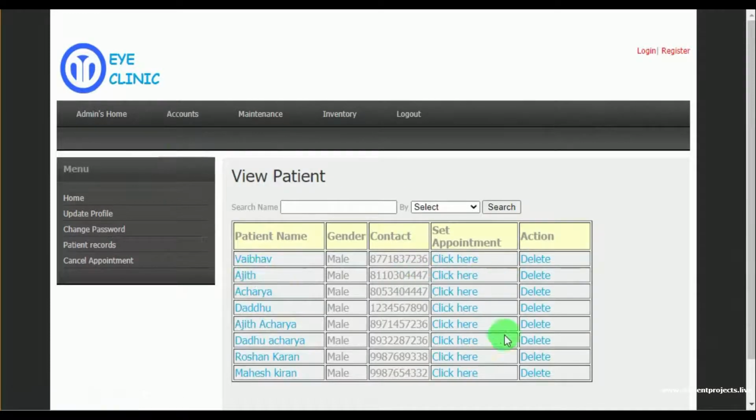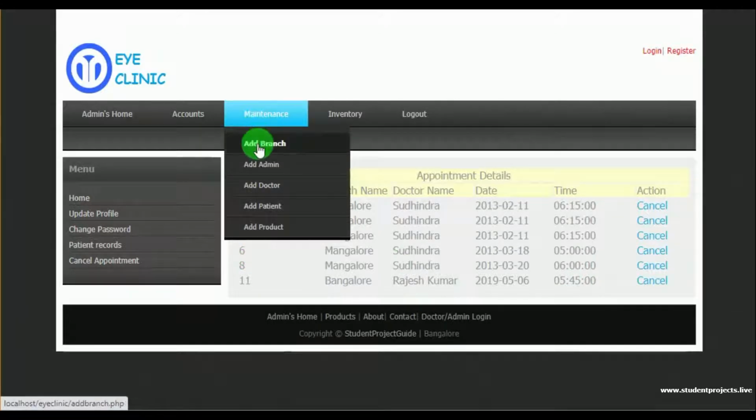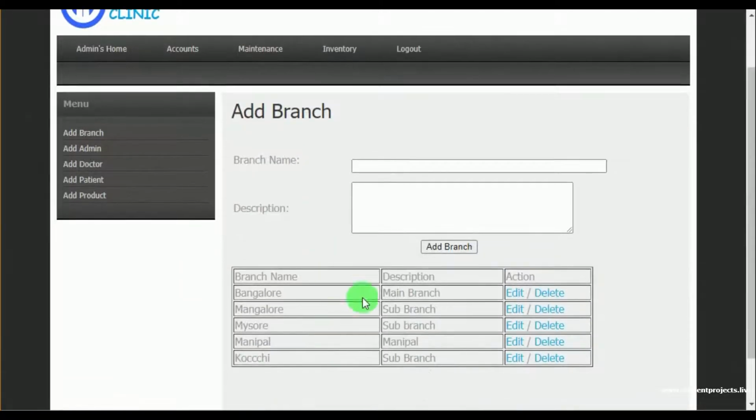Under accounts in patient, here admin can view the various patients and they also have an action delete. In cancel appointments, admin can cancel the appointments made by various patients. In maintenance, under add branch, here the admin can add the various branches of the clinics where it is situated in. That is by mentioning the branch name and description.